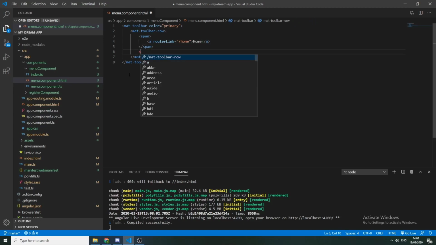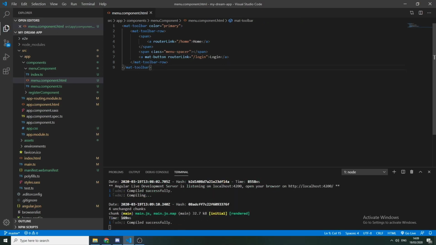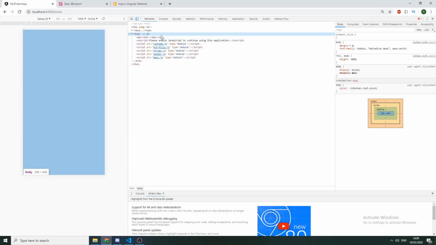Now we're going to have to add a separator between these two so they don't stick together, as you'll see later on in the video. We're going to create another link as well that will redirect users to our login page. We're going to create an a element with mat-button and a routerLink to the login page, and we're going to name it login. So now we can save that and we can see how it looks right now.